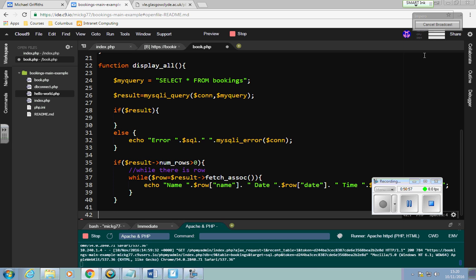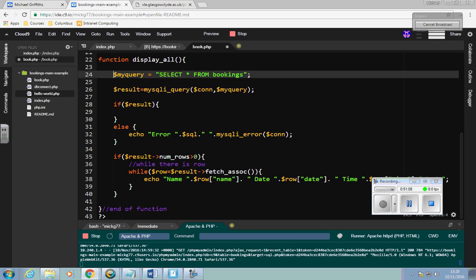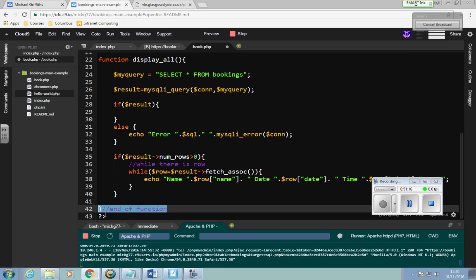And then I need to put curly brackets at the top and at the bottom. I'll just put a wee comment, end of function. Okay, so see above my query, set up your function. So function display all, and at the very last, just before you close your PHP, put in a closing tag. And I've just put a wee comment, just to tell me that that's the end of the function. All right.